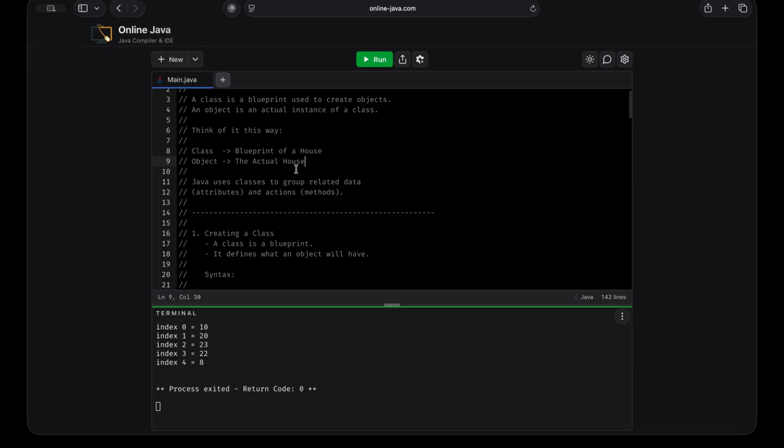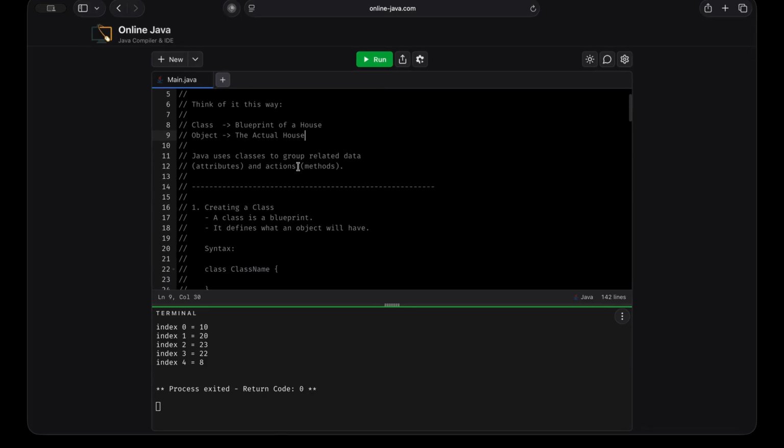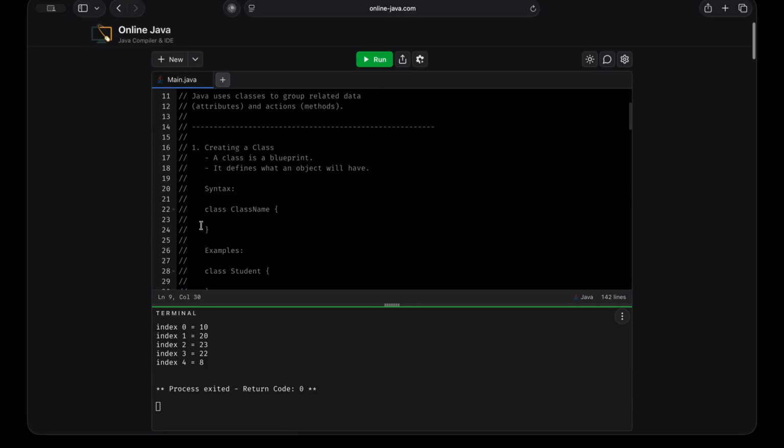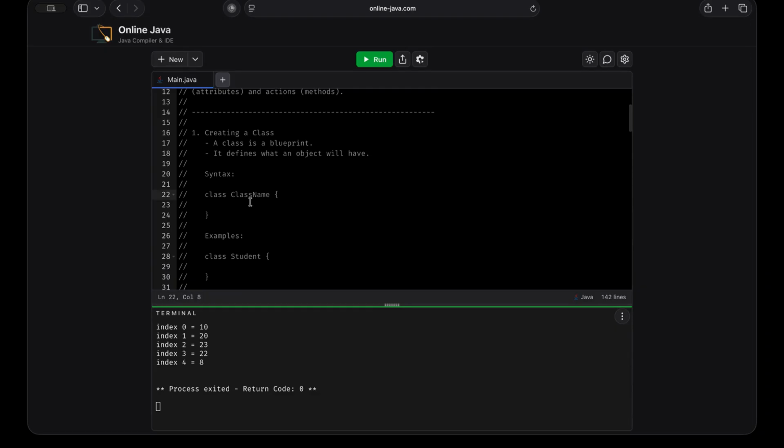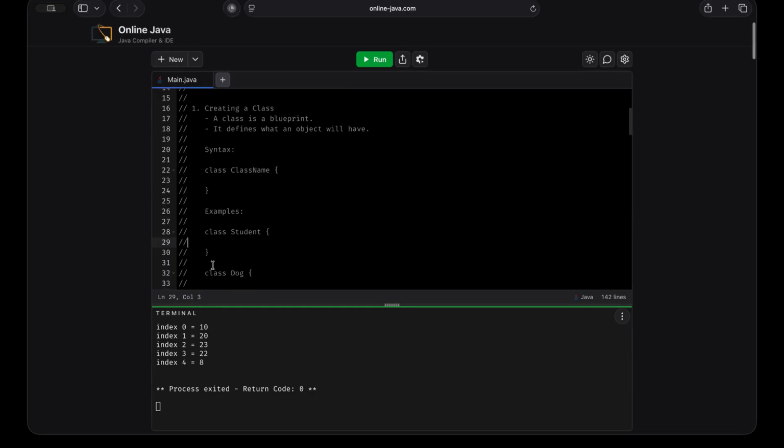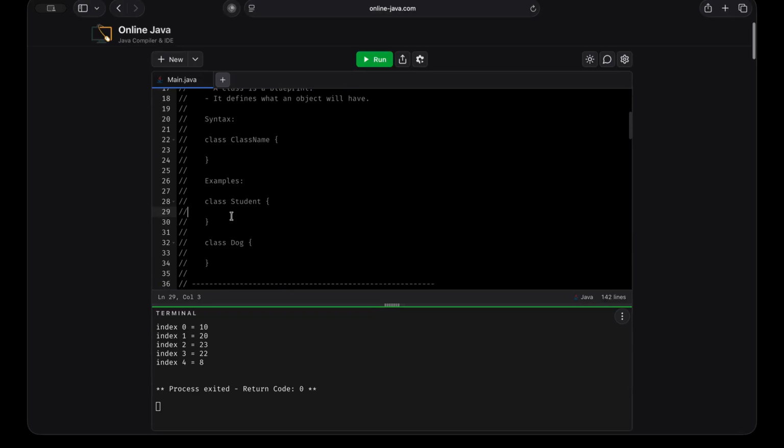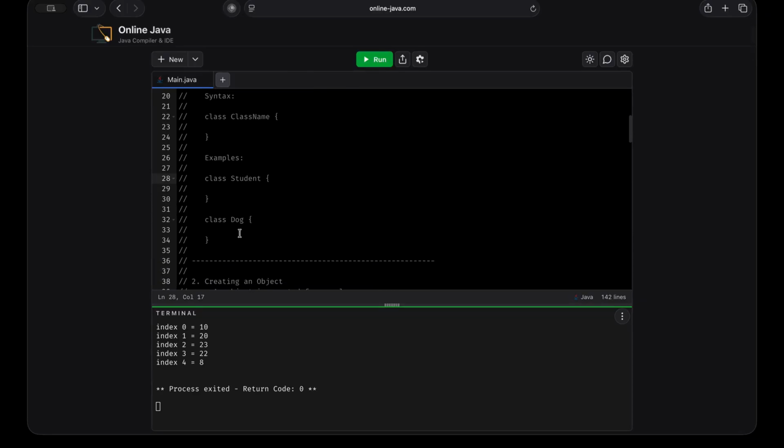So this is why Java is an OOP language. And we have here the syntax. So we have the class and then the class name, and then so for example we have the class Student, and it can also be the class Dog.